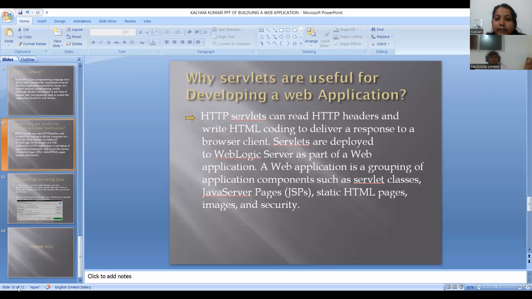HTTP servlets can read HTTP headers and write HTML code to deliver a response to a browser client. Servlets are deployed to WebLogic Server as part of a web application. A web application is a grouping of application components such as servlet classes, Java server pages, JSP, static HTML pages, images, and security.